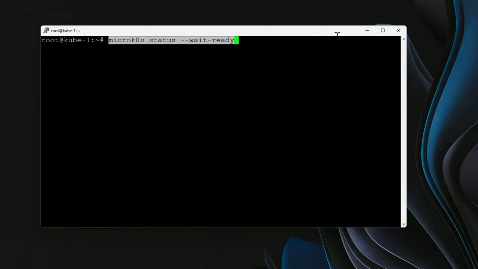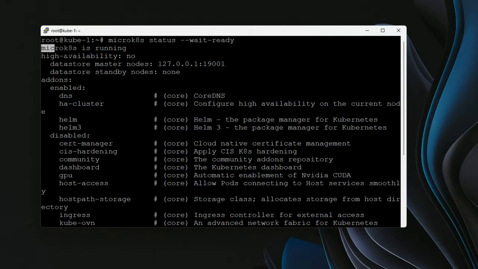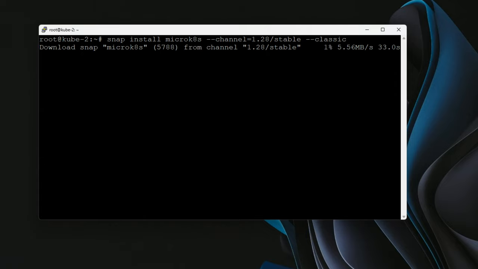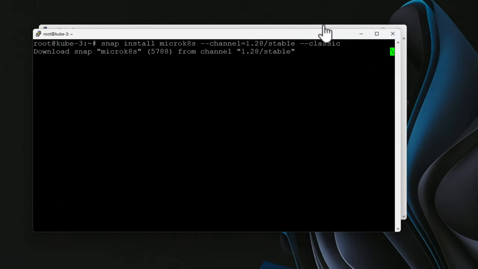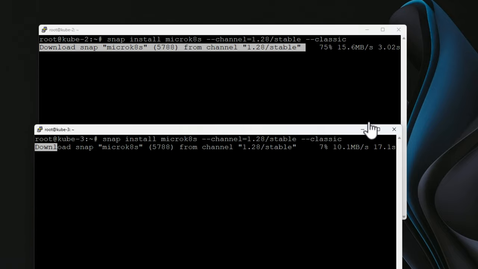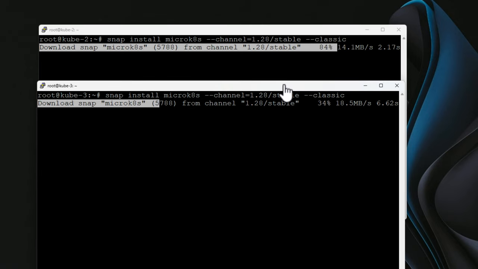We can check the status of our Microk8s cluster with the microk8s status --wait-ready command. It says Microk8s is running. Now we need to repeat the process to install Microk8s on our additional nodes. We're just simply going to paste the same command in to nodes 2 and 3. Getting Microk8s installed on both the other nodes.